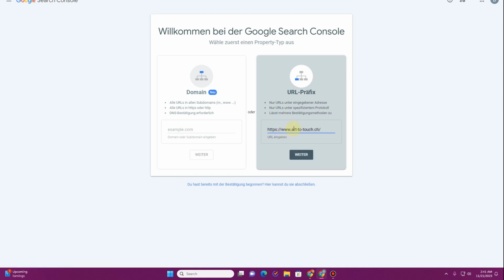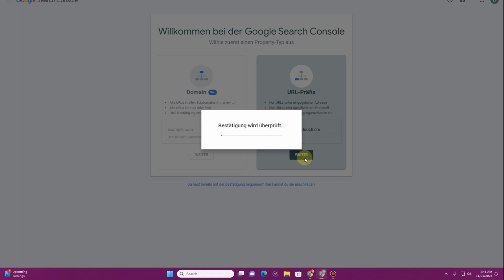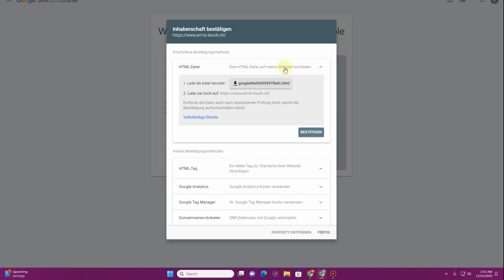So make sure you insert the URL here and not there. This is domain level and this is page level. So insert the URL here and then click on this button. And once you click on this button, this process will get started. You will see this process going on this way.